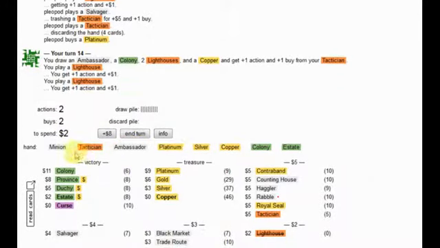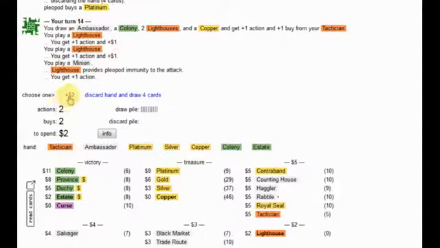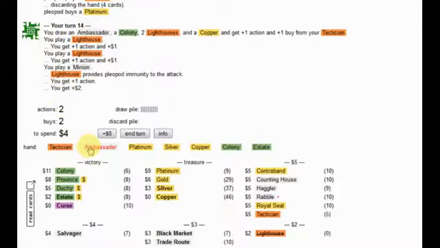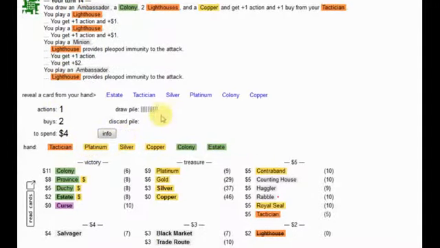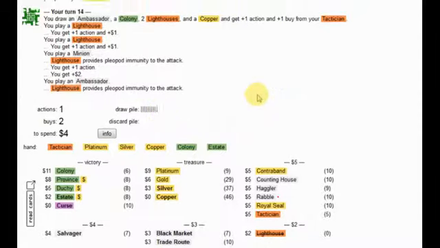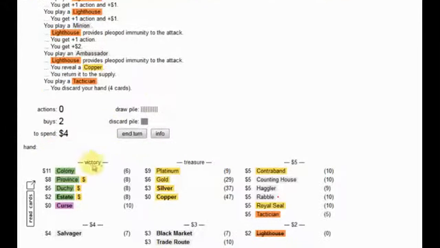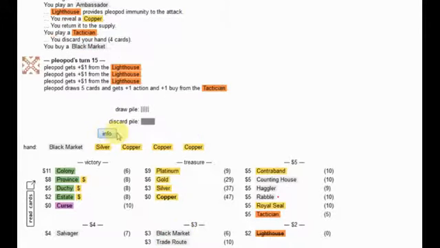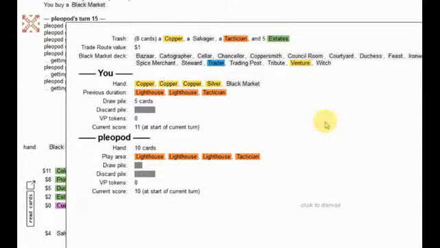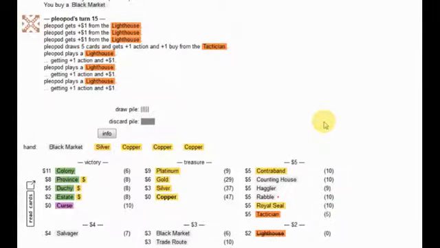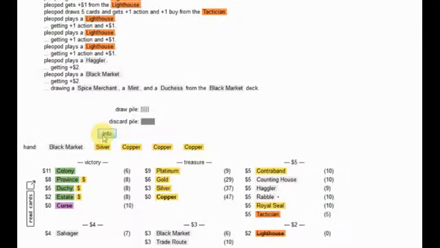Lighthouse, Lighthouse. Gotta do this. And let's return... A copper, I guess. So probably won't matter that much. I'm going to get a second Black Market here. I really need to get this Bazaar going, which would be nice as well. Which wouldn't be that nice, because there's so many Lighthouses, yeah.